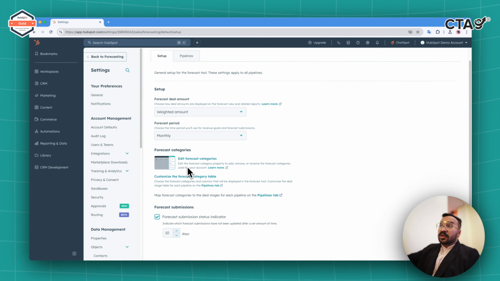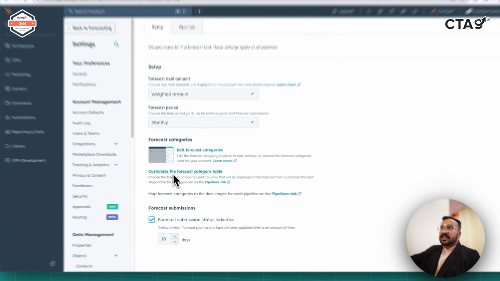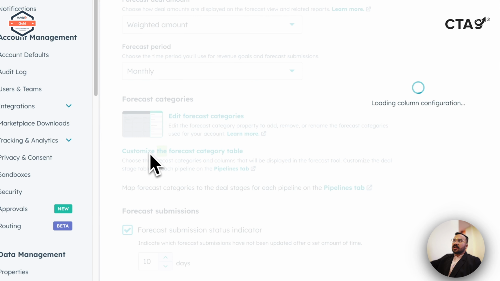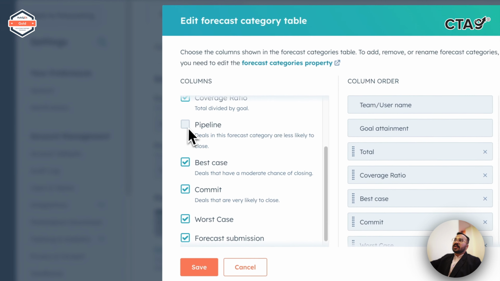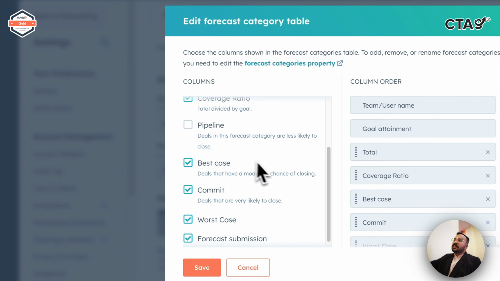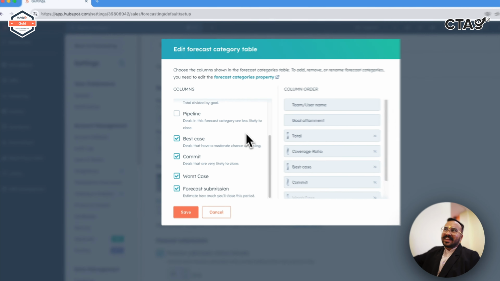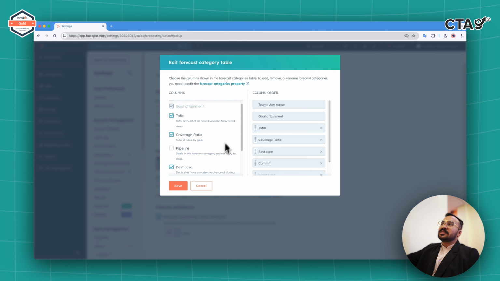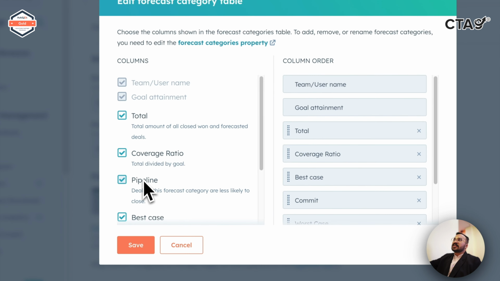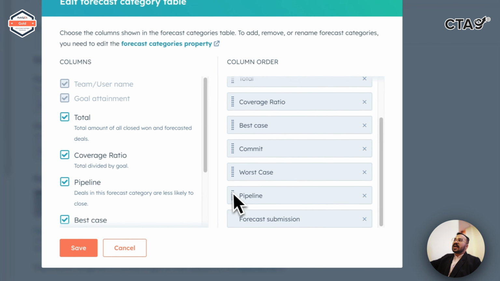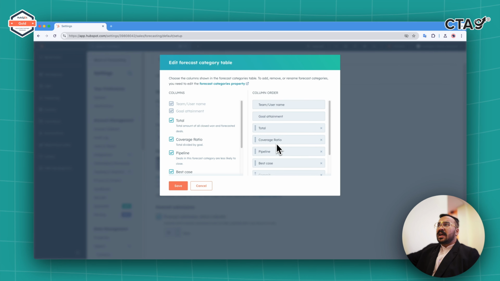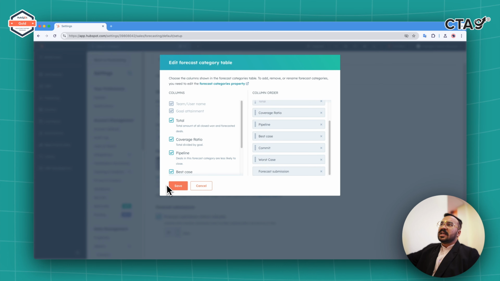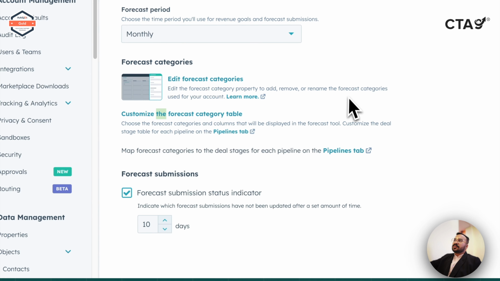But what if I want to customize the forecast category table? Yes, that's also possible. I can just click on this, and here I can choose the columns which I want to show. For example, if I want to show pipeline, so deals in this forecast category are less likely to close. So this is being shown in the right order. You can see all of these things are shown over here. So I can select the pipeline as well in case I want to show that also. I can also reorder these columns. So this is how I can have a layout which suits my use case. And then I finally click on save in order to save this.